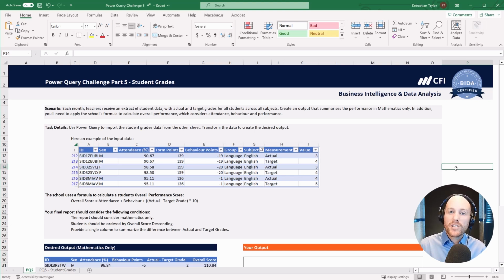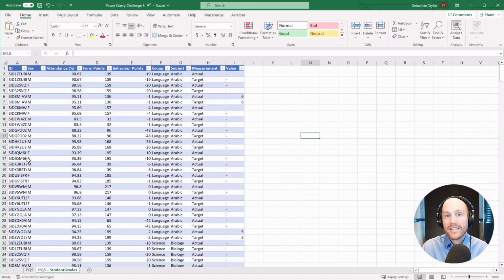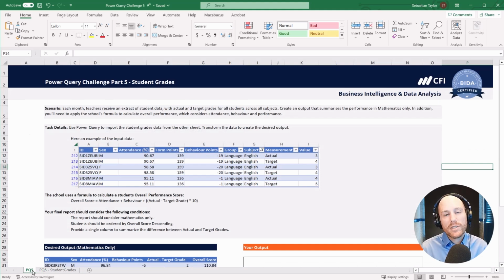Each month, teachers receive a dataset which actually appears on the second tab here. Now, in particular, we need to summarize the performance of the mathematics department. And we've got a couple of formulas here to consider. The data provided only gives us an actual and a target grade for each student, but instead we want to present that as a difference between the two.